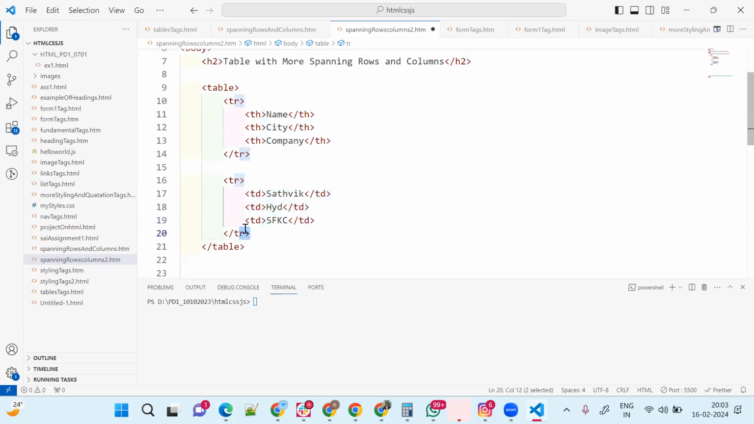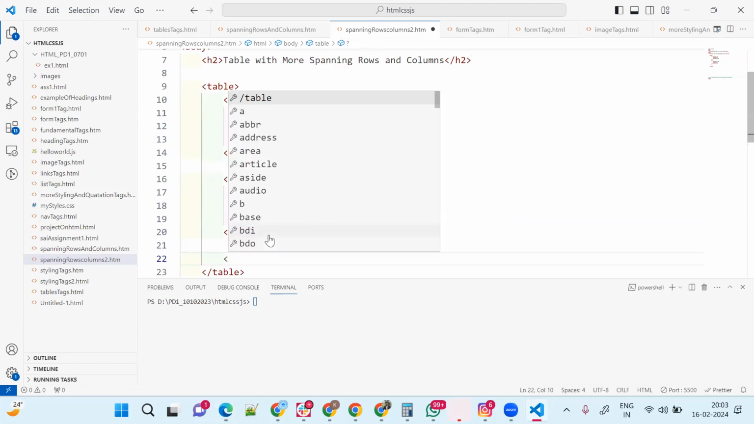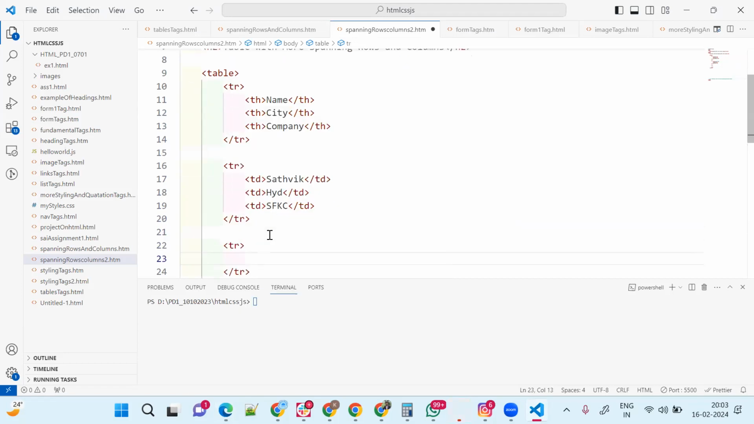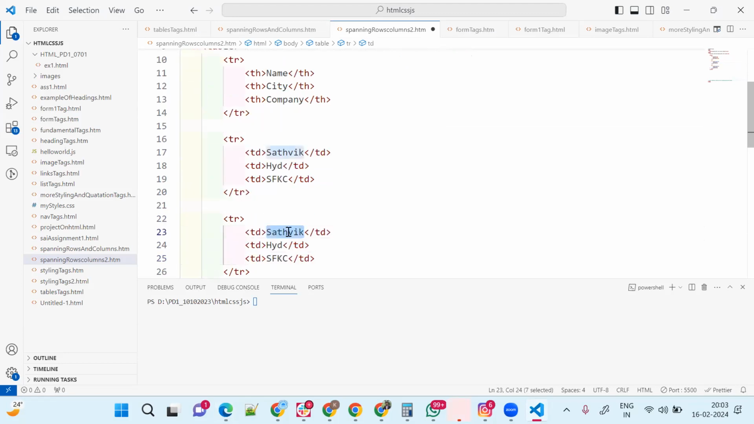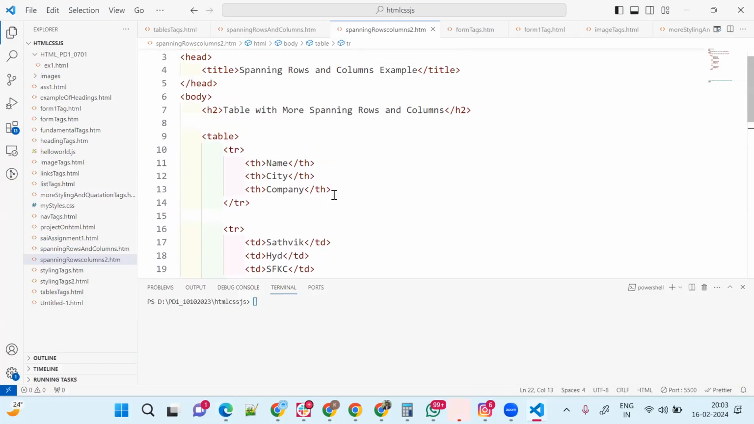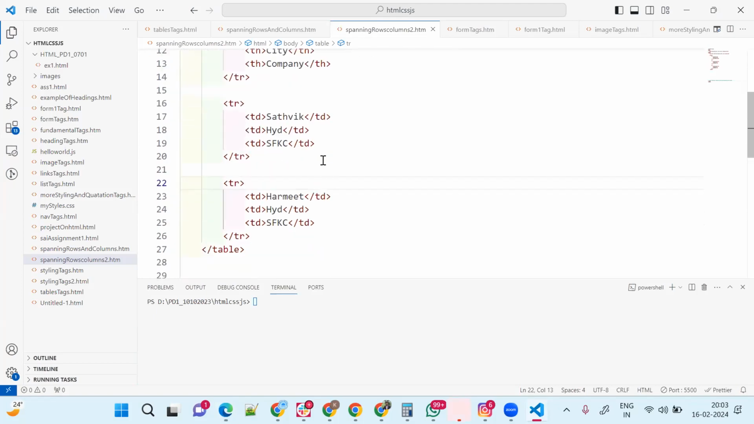Okay. Now, if I want to create one more row, TR, then you can write all these things inside this one. Name you can change it to Harmeet. Okay. So this is how we have to create tables in the HTML website or web page. Okay, using HTML. And the elements that are used are table, tr, th, td. Okay, this is about the table element.